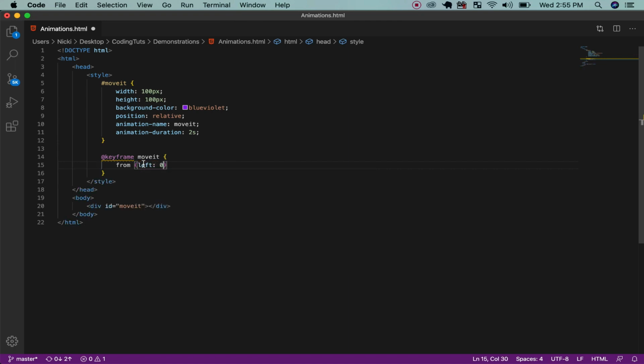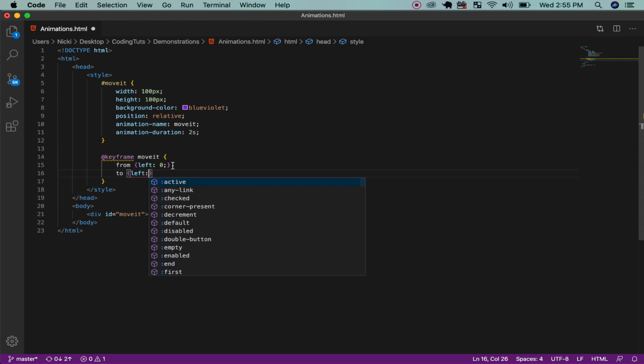0, position relative left 0. For the ending position, I want the left to be 50% from the beginning of the page, from the very left of the page. Okay, and we'll see how it looks.